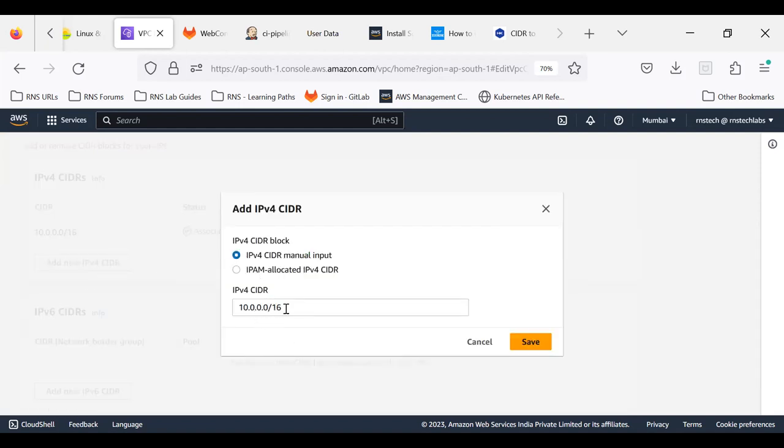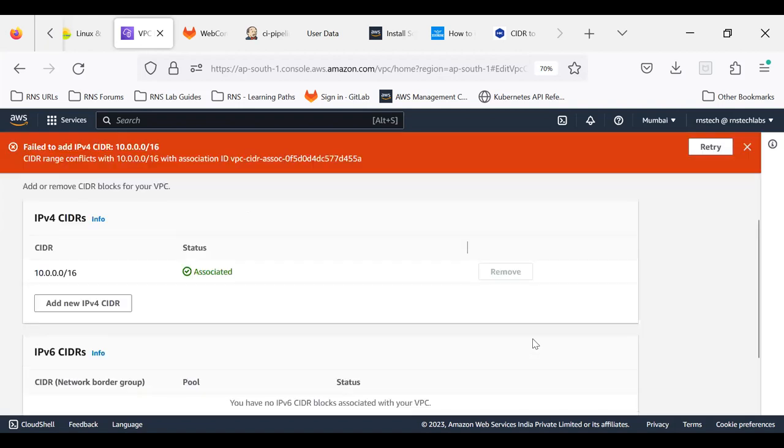Okay, if I use /16, is it going to accept it? If I try to save this one, it is not accepting. Why? Already we had defined the same CIDR notation, right? CIDR range conflicts with 10.0.0.0/16 with association ID VPC CIDR. Already we had defined it. It doesn't allow that.